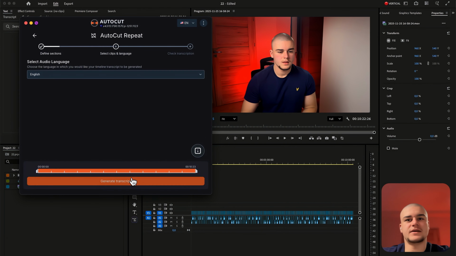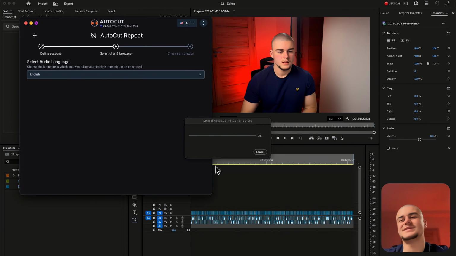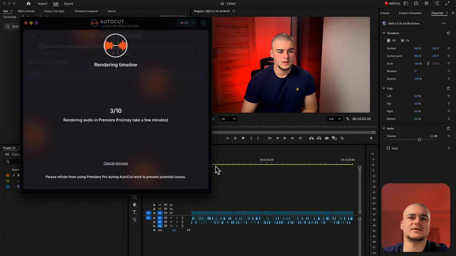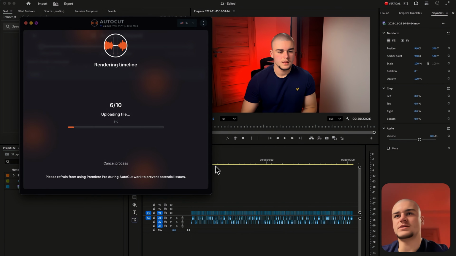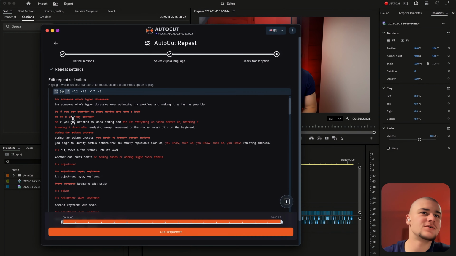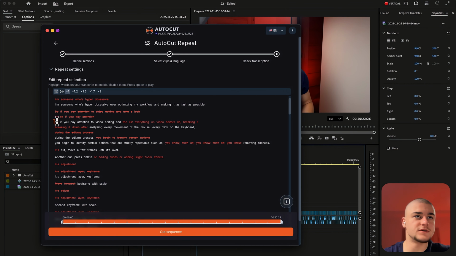Entire timeline, validate sections, generate the transcript. It's going to take some time because it's basically going to transcribe everything I said throughout the 10 minutes and 22 seconds of this timeline. And now you can see every time I repeat myself, it just cut out the previous take. I've got my script right here, so I can just take a look. I've got optimizing the workflow, making it as fast as possible. So I'm just going to remove the word so because I want to keep it.